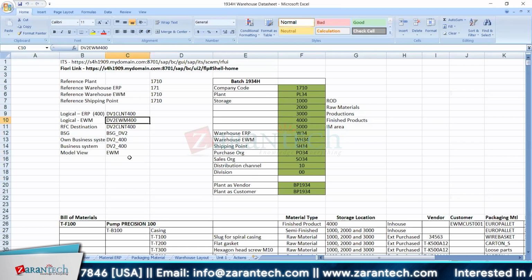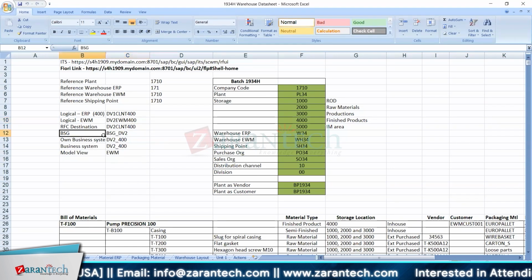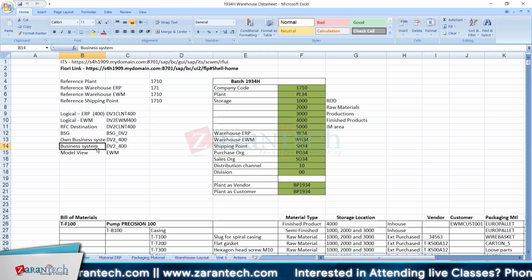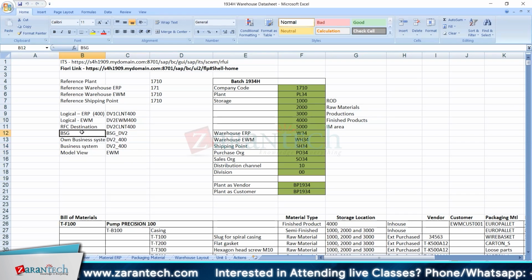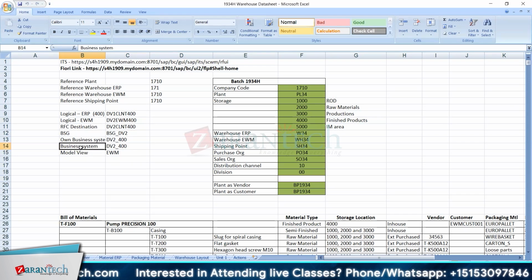Then we also discussed what a business system group is, and how it enables EWM to integrate with more than one ERP system. Business system executes the same function as compared. Basically, business system group is for master data. Business system is for the transactional data.